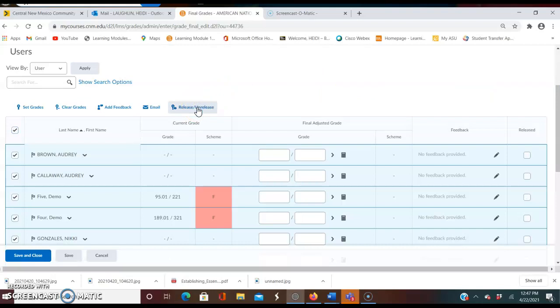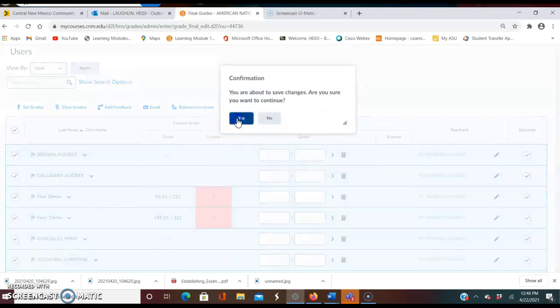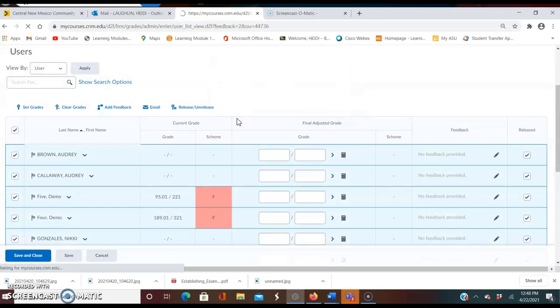This grade is released. I have now made it invisible. So again, we'll want to release it, making it visible. You want to be sure that's checked, and then we'll save and close. Yes, I'm sure. We'll continue.